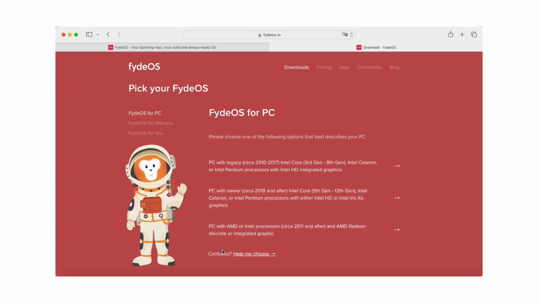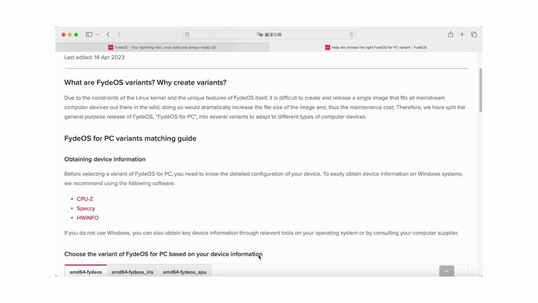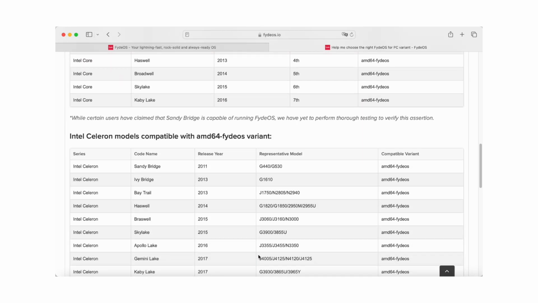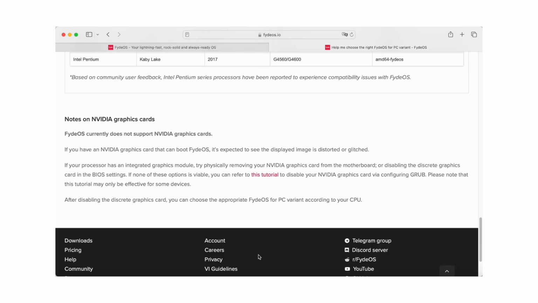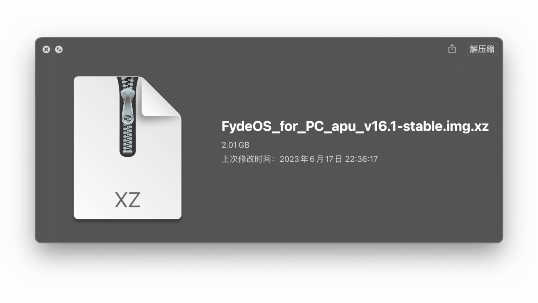If you're unsure which branch to select, don't worry. The website provides a helpful guide to assist you. Keep in mind that FydeOS for PC does not support NVIDIA graphics cards. Once the download is complete, you will have an image file with the .exe extension.